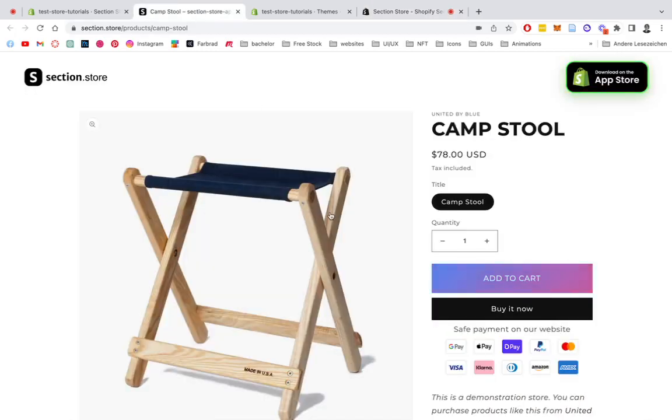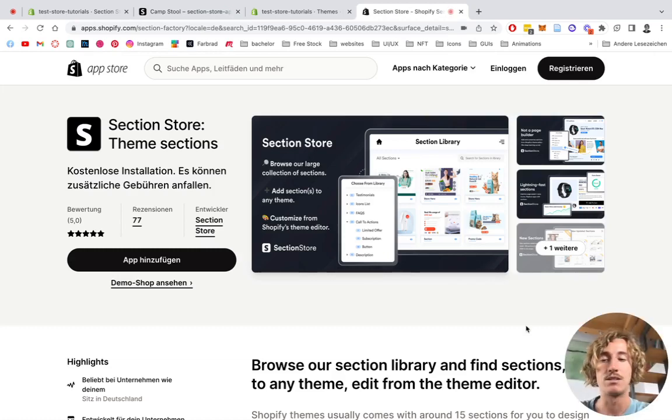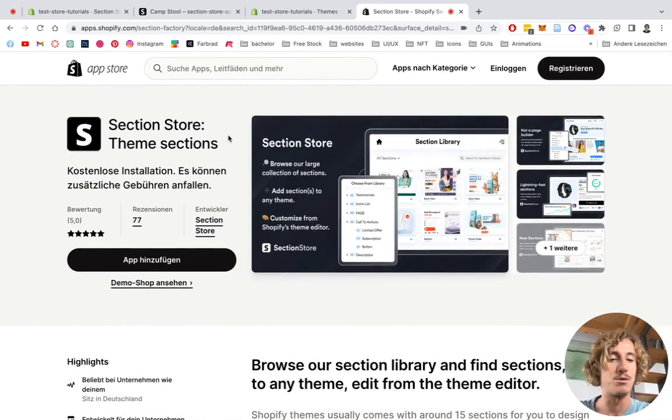Today we're going to be having a look at one of our most popular sections. It's this card payment section right here, and I'm going to show you how you can install the whole thing. We're going to use Section Store for it. It's a theme section library where you can find over 100 high quality design sections. And I just say we jump right into it.